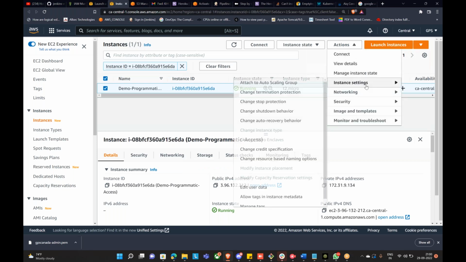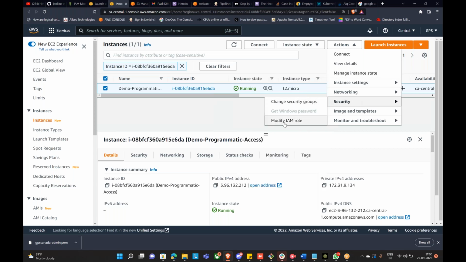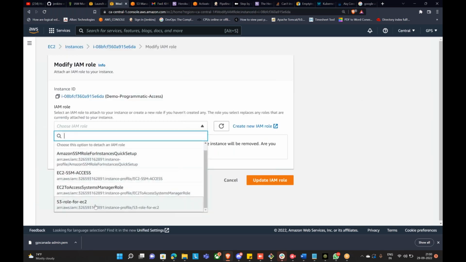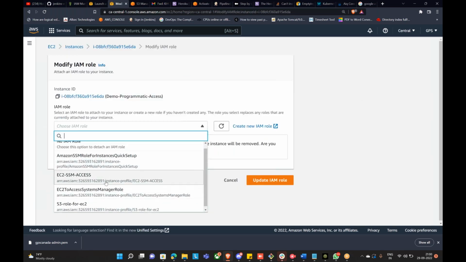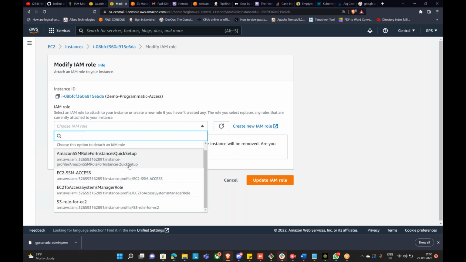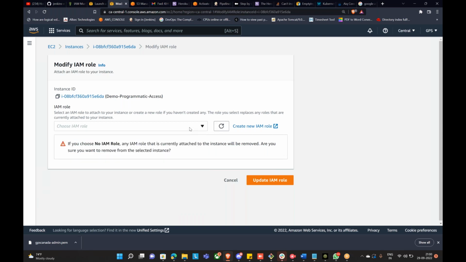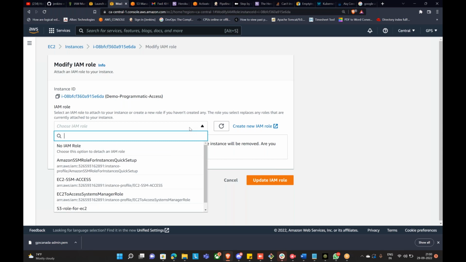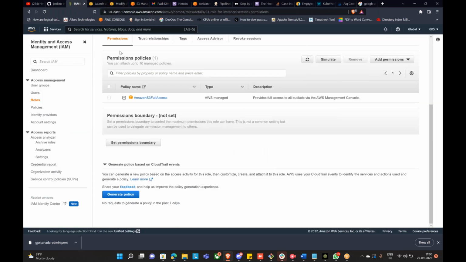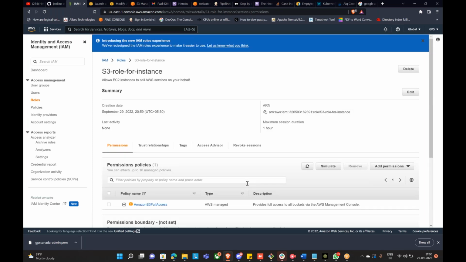Go to actions and instance settings, or security. You have to see modify IAM role. So I have to click here and choose the IAM role. See, where is that? S3 role for EC2. I created the role. No, where is that? Wait a minute. I have created S3 role for instance. Yeah, it is done.